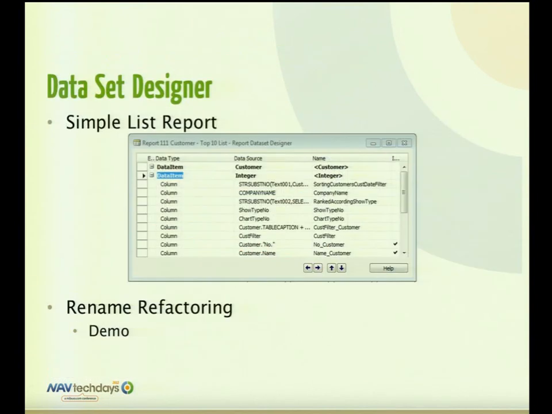Here we have a simple list report in the Dataset Designer. I don't know how many of you have actually installed the betas or CTPs. It's pretty many. Okay, but it's a whole different experience to do a dataset report now. I just want to show you one little demo here.